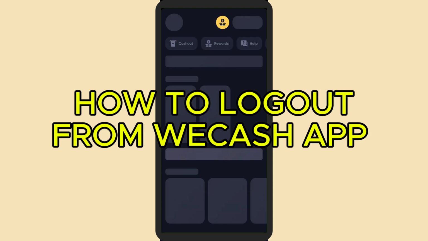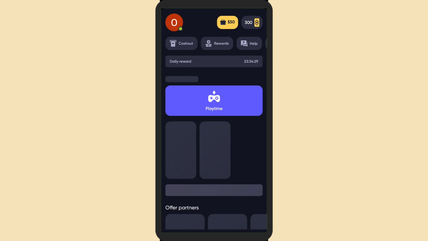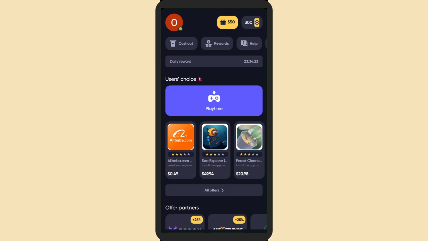How to log out of the WeCash app. So first open the app if you haven't already. Then your home screen should look something like this. Here you will see three options on the top of your screen. Simply tap on the top left corner.